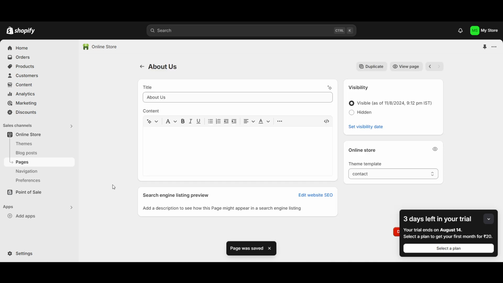Okay, so this is how you can add a page, and I've already shown you how you can customize it, right?